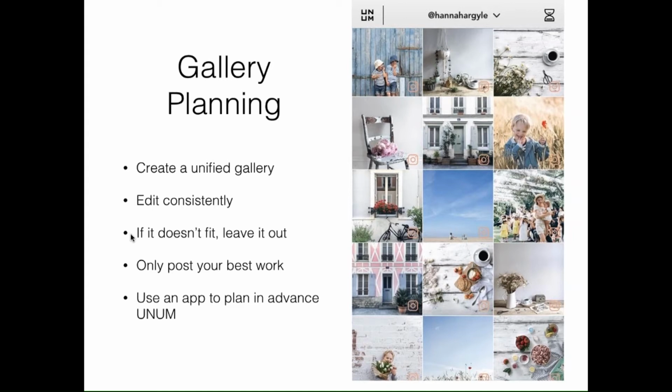This screenshot here is a sample of my Instagram gallery from my Unum app. The little Instagram symbol you can see in the corner of the picture shows that it's already been posted. Above that, which I didn't give you a sneak preview of, are all my pictures which haven't yet been posted, which I line up there ready to see how it looks.